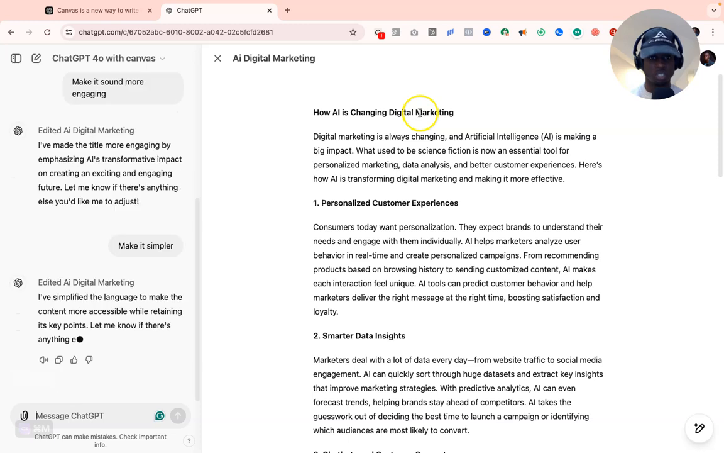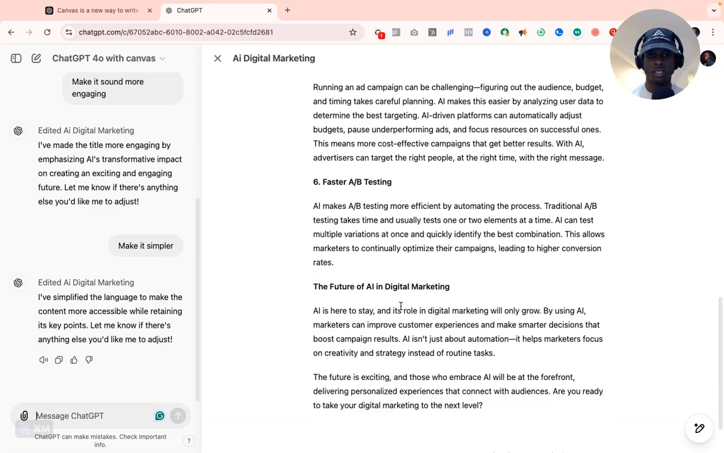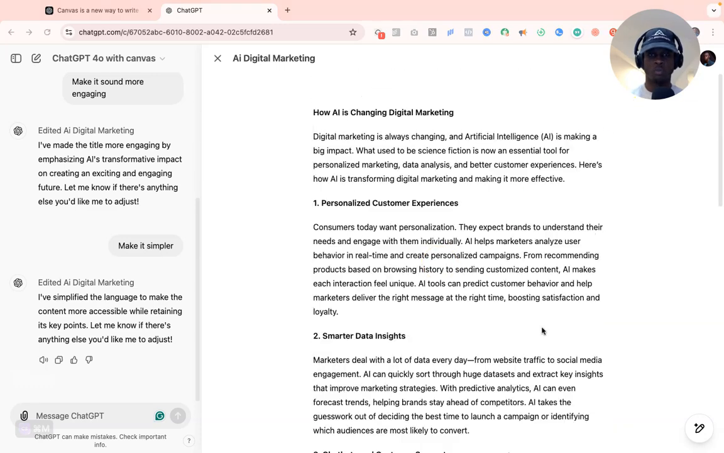So, how AI is changing digital marketing, which is more direct, more simple. Digital marketing is always changing, and AI is making a big impact. What used to be science fiction is now essentially a tool for personalized marketing and data analysis. You can see it's simpler to read, right? This is really cool. So now let's check out the options at the right.